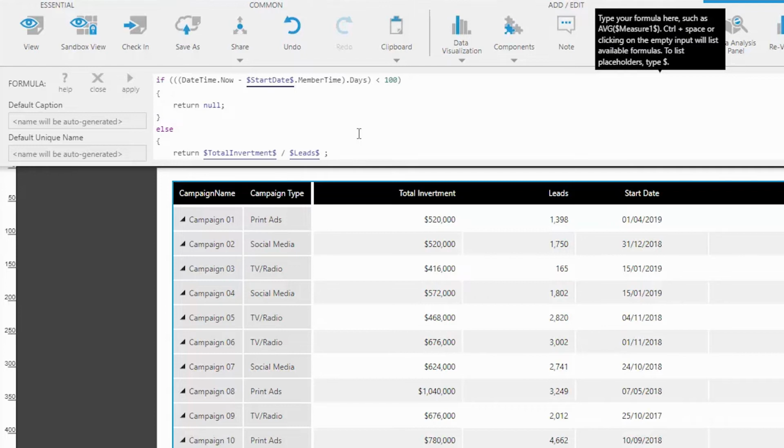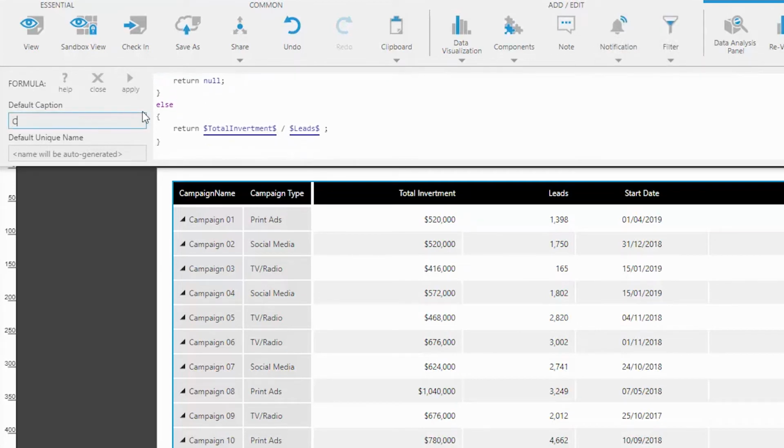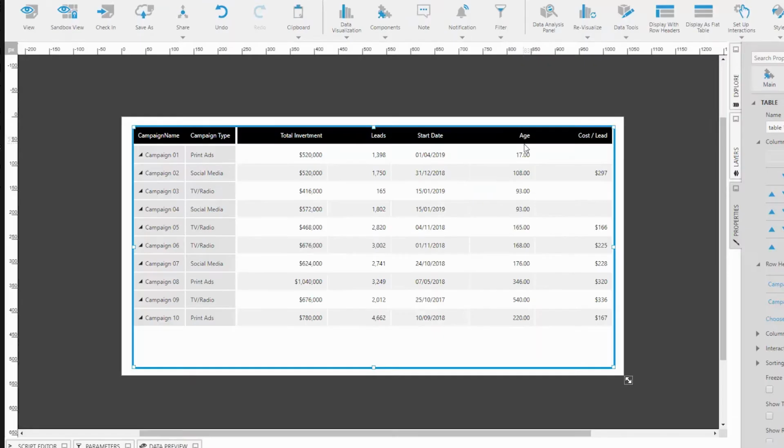And if it is, we're going to return null, meaning we don't want to see anything in the value. If it is greater than 100 days, then we want to take that total investment and divide it by the leads. So we're doing this conditionally. Let's make sure we set those captions like before. And you can see now we have a cost per lead, but it's blanked out in cases where we're not ready to display that number yet. It hasn't been enough time.